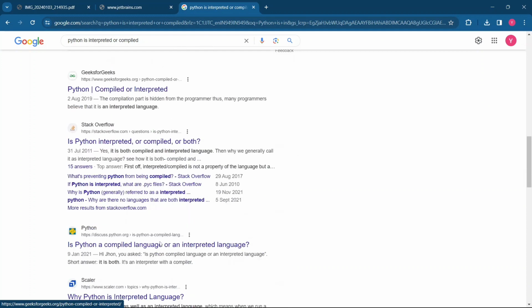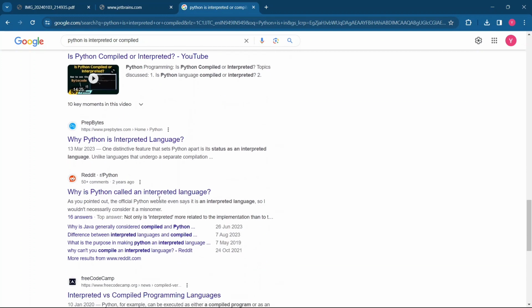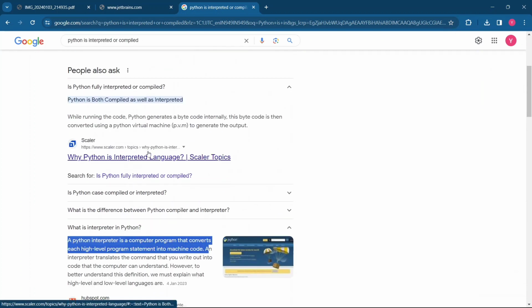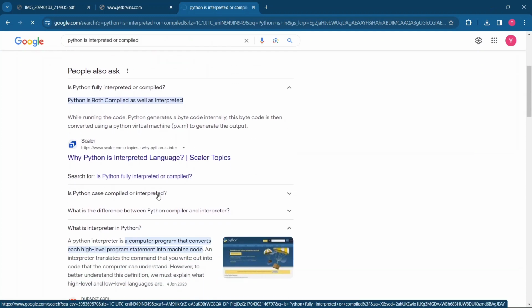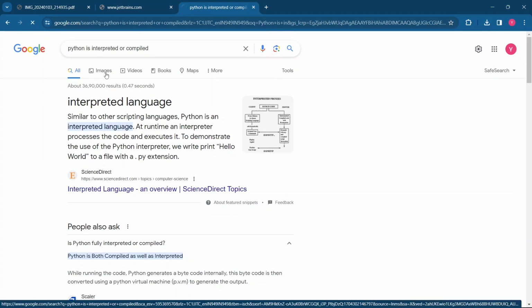Let me find one proper line for you so it will be quite helpful. Okay, see now, here I am getting some good definitions as well. So I will be explaining one more line regarding it. Remember, Python is a case sensitive programming language. We will be seeing all these things in the upcoming lectures as well. Okay, no need to worry, it's taking time to load.